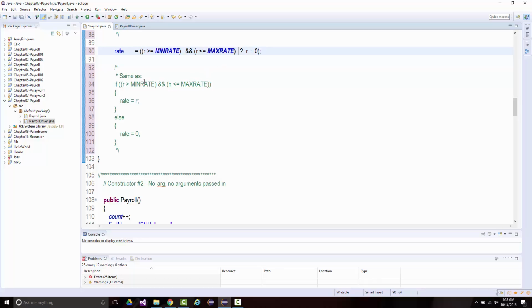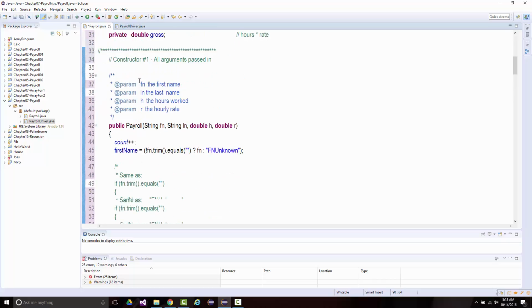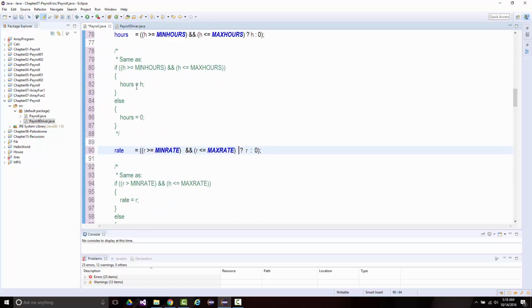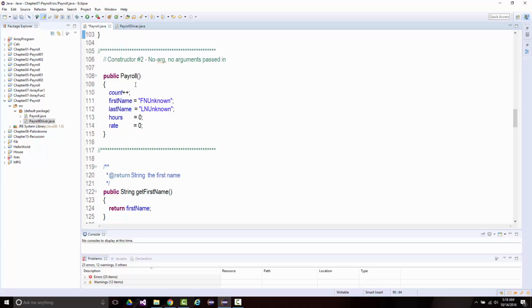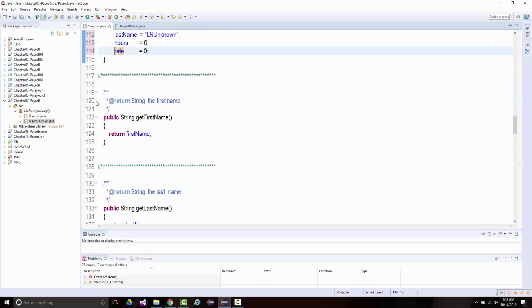All right? So that's the first constructor when everything is passed in. The second constructor is known as our no-arg constructor because nothing is passed in. So if that's the case, we just automatically set first name to FNU, first name unknown, last name to LNU, last name unknown, hours to 0, and rate to 0. Okay? Then we've got our getters and setters.